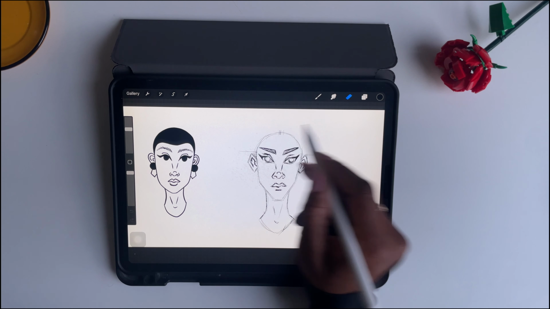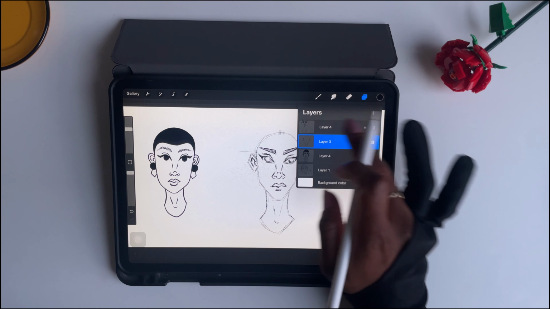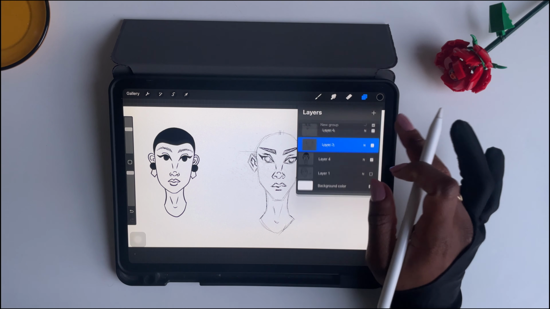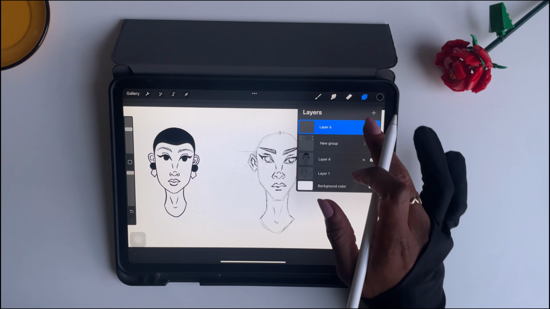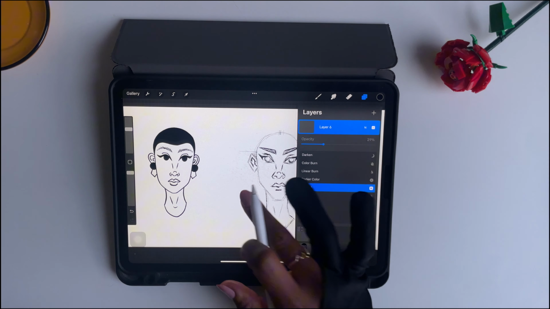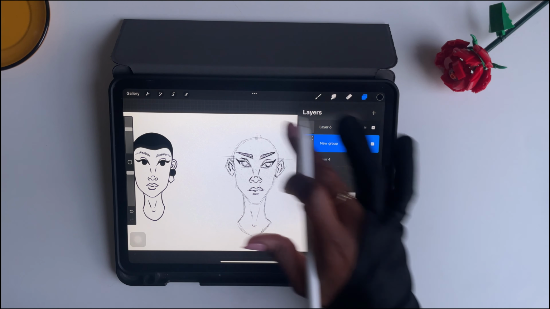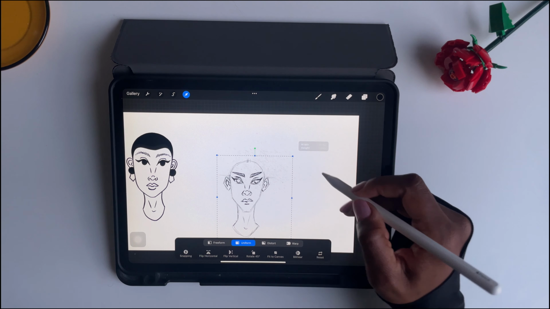I'm gonna move to another face. Let me group this together. So I'm gonna move to another face. So I'm gonna do the same thing again. And let me make this smaller so I have more space on my canvas.